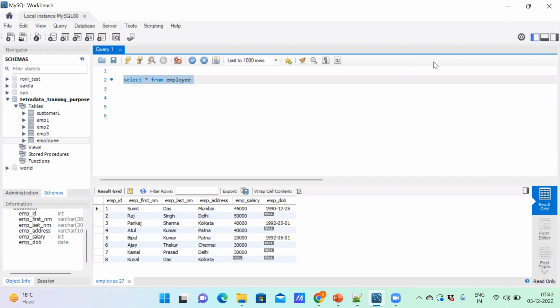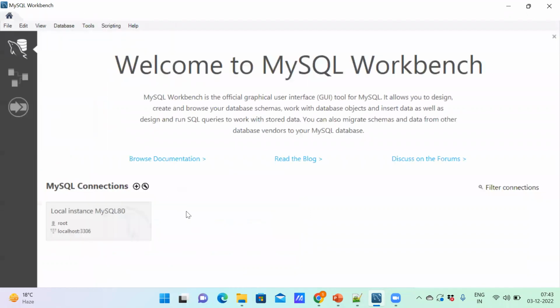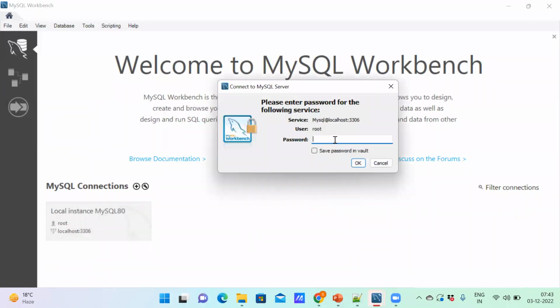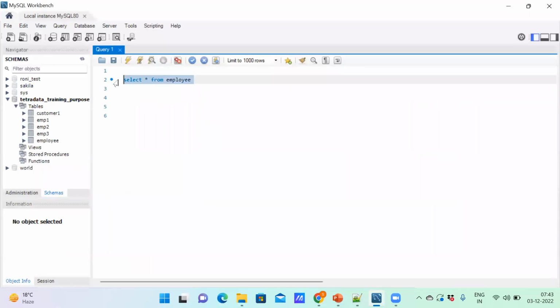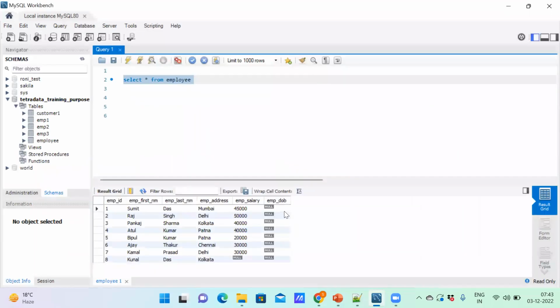If I disconnect this database and reconnect again, I did not commit this. Okay, I did not commit it yet. So let me disconnect this. I can disconnect from here as well. I have disconnected it. Let me reconnect it. Okay, this thing is there. Let me run it. You can see the date of birth is not there anymore because I did not commit it.